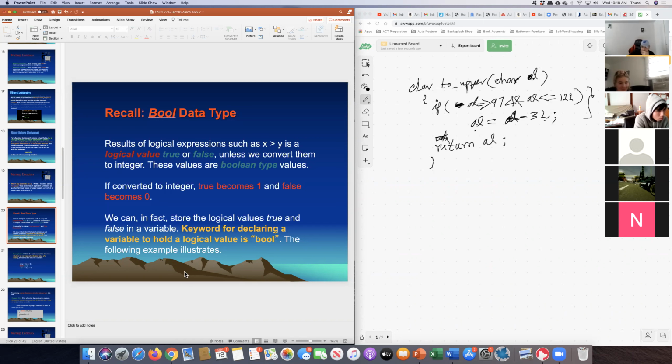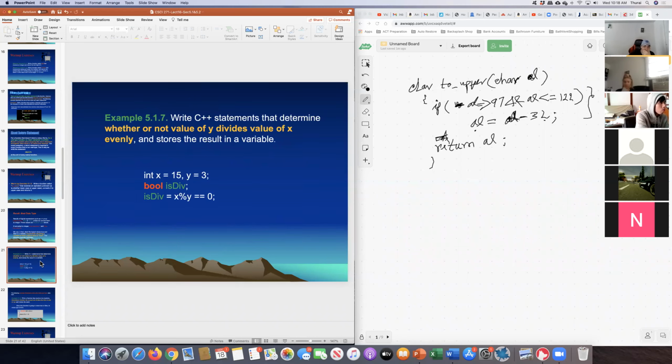To declare a variable to hold a Boolean type value, the keyword is bool. These were all done earlier. I'm just recalling it. So here is an example of Boolean, just to recall your understanding. Int x equal to 15, y equal to 3, bool isDiv. That's our question. Whether 15 is divisible by 3 or not, the result of that is going to be stored in this variable. That will be a Boolean value.